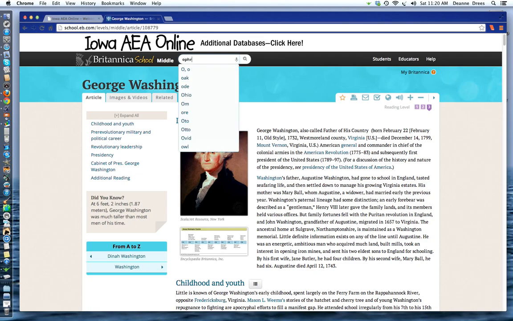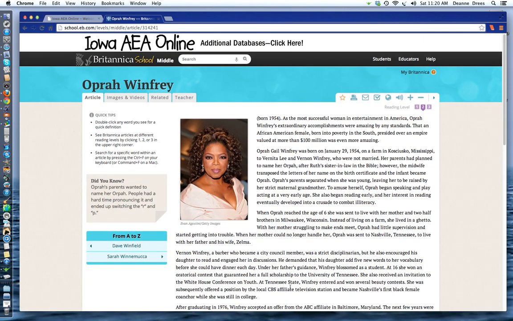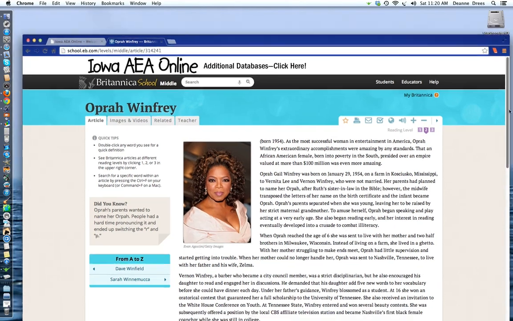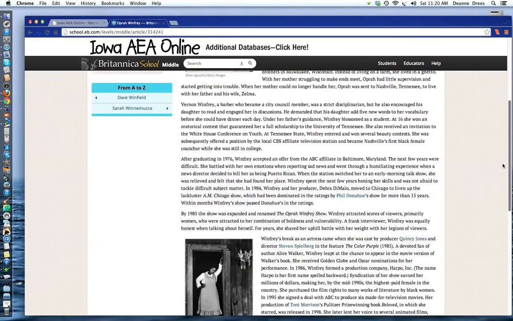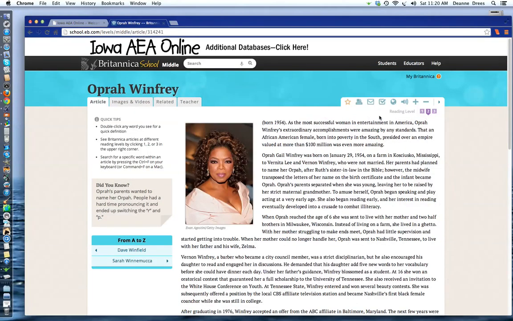You could look for Oprah Winfrey. If you spell it right, Oprah. There she is. And here's the article on Oprah Winfrey. You notice there is no article outline on the side, so her article is a little shorter. Oops, sorry about that. So that does all the same features at the top.